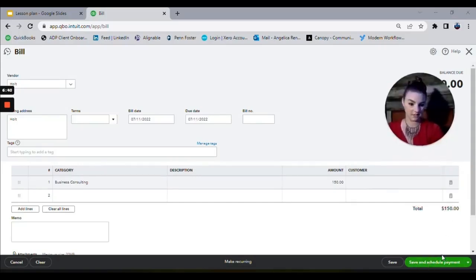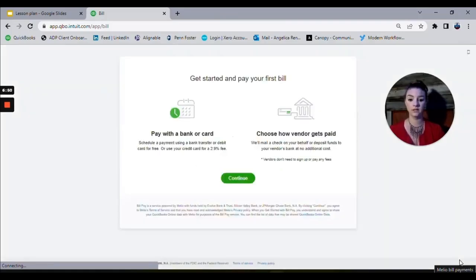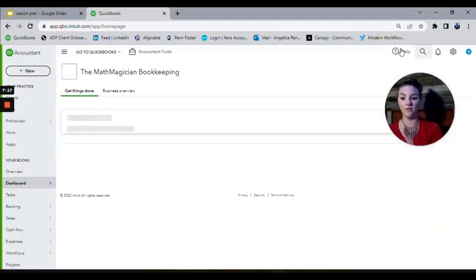But down here at this save and schedule payment, if I were to do that, then it takes me to this screen where I can start setting up bill pay. And I can get started by either paying with my bank or using a credit card. You can see that the bank transfer from a debit card is free, but if you use a credit card, there's a 2.9% fee. And then it says here, we'll mail a check on your behalf or deposit funds directly into your vendor's bank at no cost. So we can click continue. I don't want to do that because this is a fake bill and I don't want money to be deducted out of my account for that.